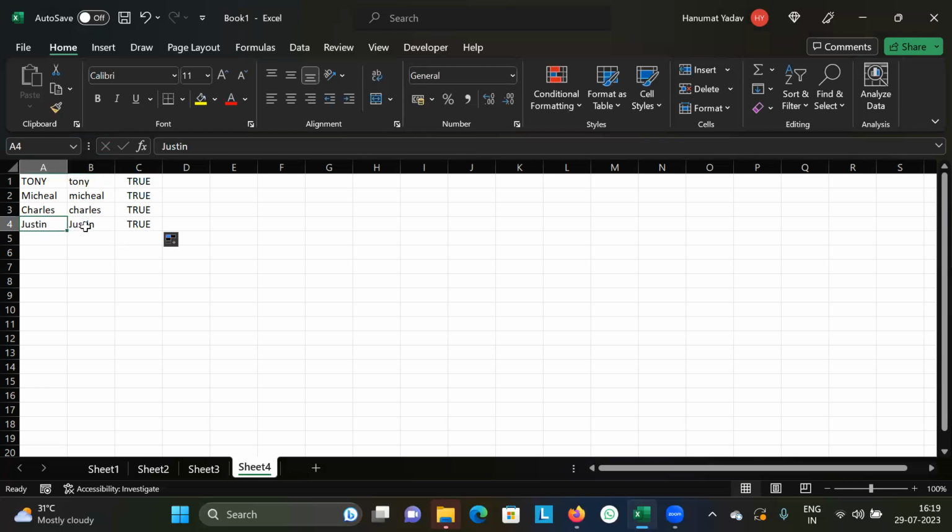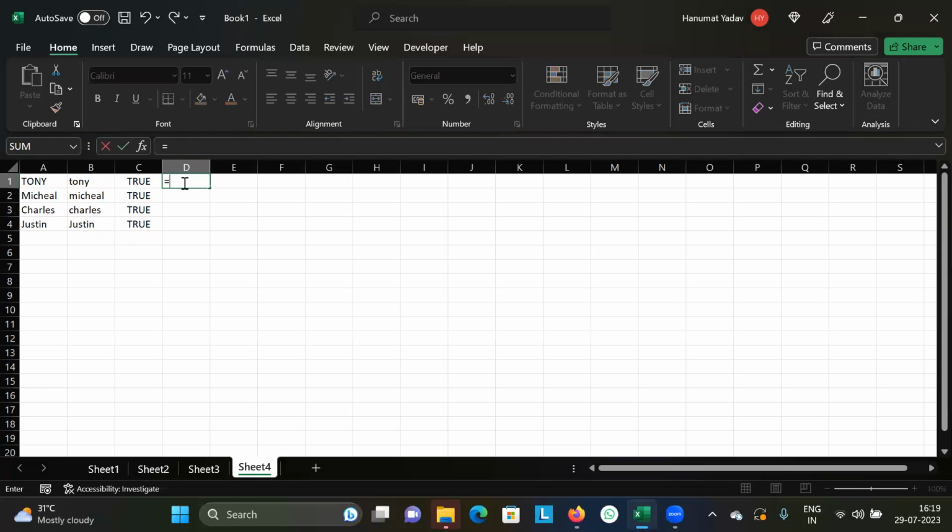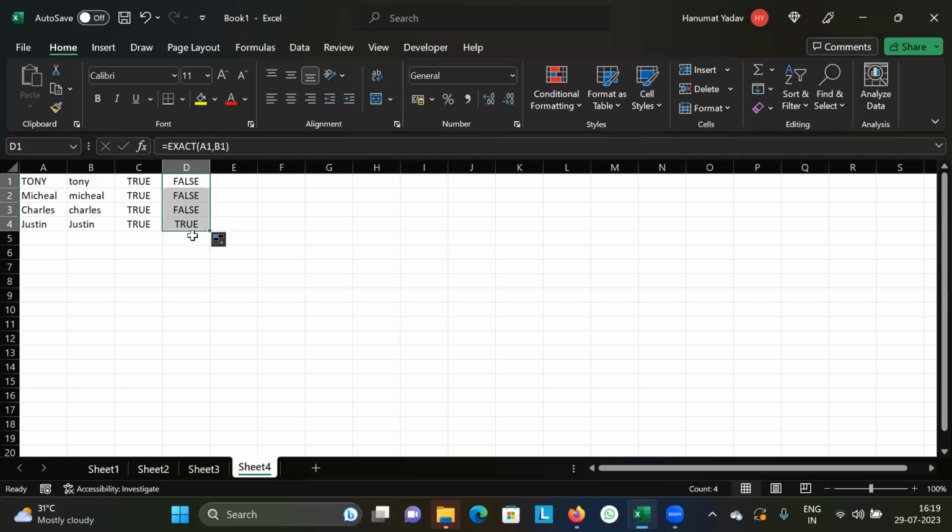And for Justin, everything is the same. For Michael, M is in capital. For Charles, C is in capital. So technically, they may be the same, equal, but they are not exact. They are not exactly the same, right? So to see that, we can use the function called EXACT, text1, comma, text2, close a bracket. See, it's not exact. Only Justin is exact. We can see that.